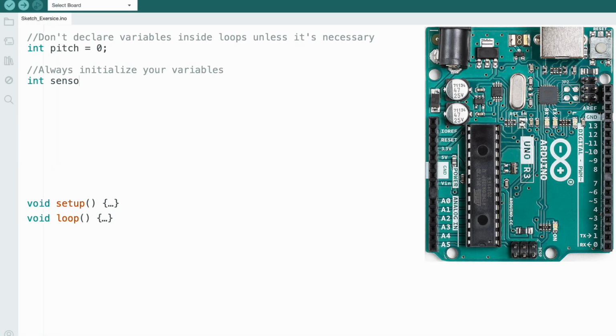So here, as usual, we have our setup and loop. All right, we've seen that quite a few times before. But right off the bat, you can see that we have our variables declared, pitch as well as sensor value. And with our pitch, you'll notice a comment, don't declare variables in loops.